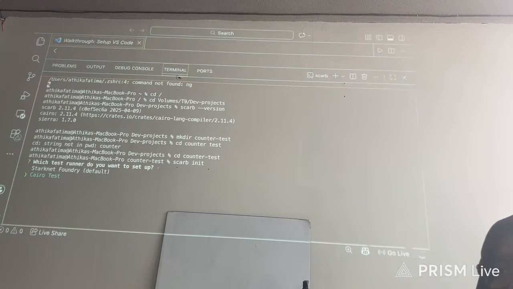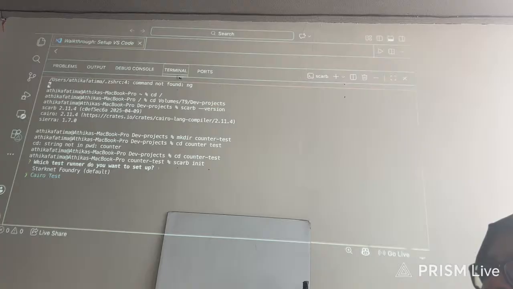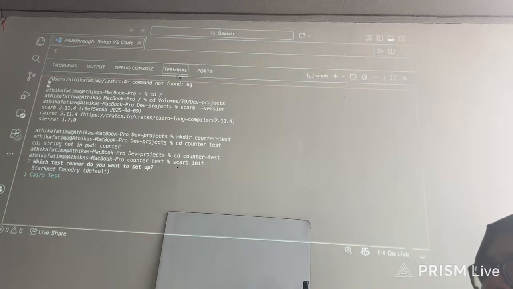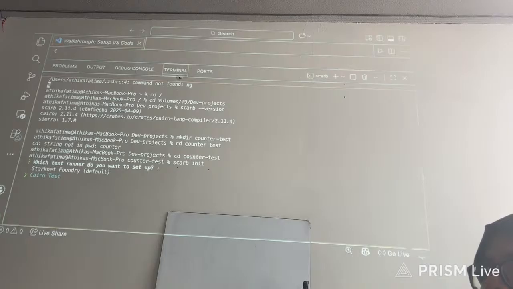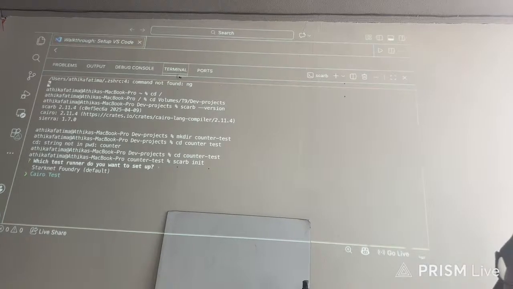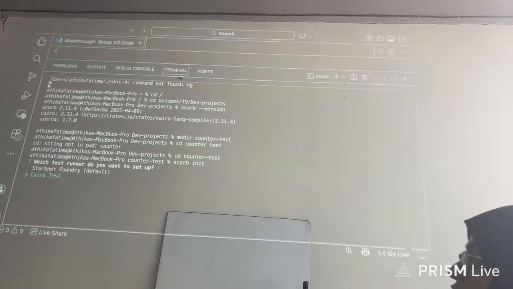Which test runner do you want to set up? Foundry. Got it. No, I don't have Cairo test. Yeah, choose none. Go down to none, press enter.